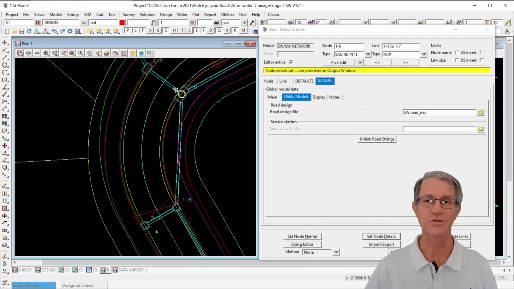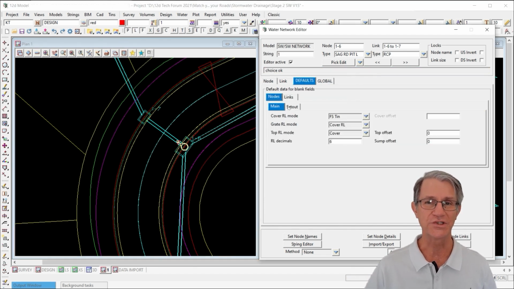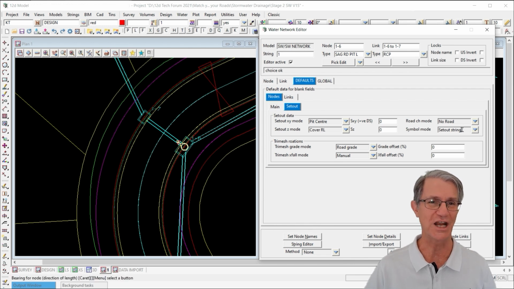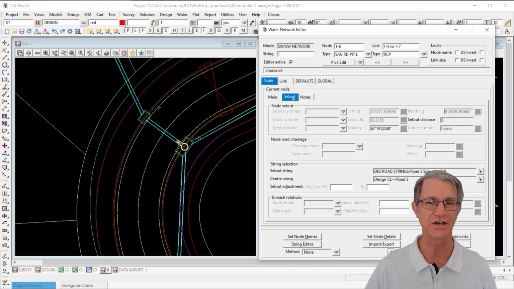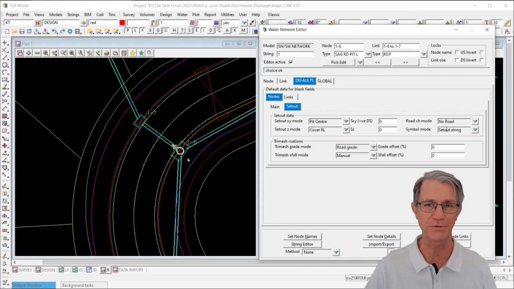And these curb lip strings are referred to as the setout strings. And the reason that the nodes have been rotated immediately is that here under defaults for nodes, the setout symbol mode is set to be setout string. We can go and find the bearing for any of these nodes by going to the Node tab, going to Setout, and taking a look here at the bearing of the symbol. We don't need to have a symbol mode set here because it's already set as default in the defaults. And that's rotated the symbol to match the bearing of the yellow line opposite the center of the pit.